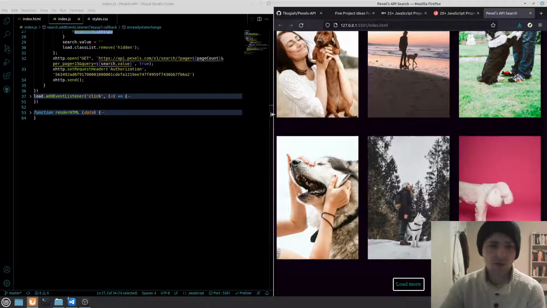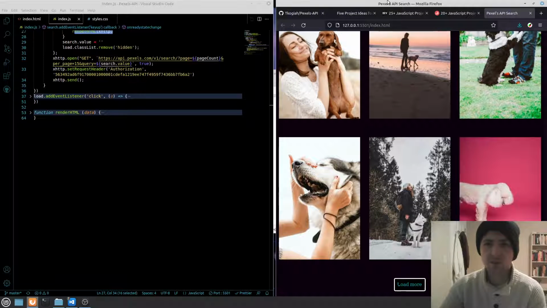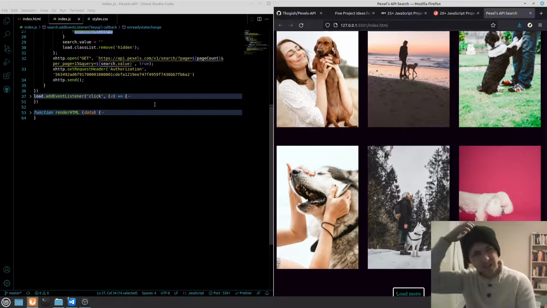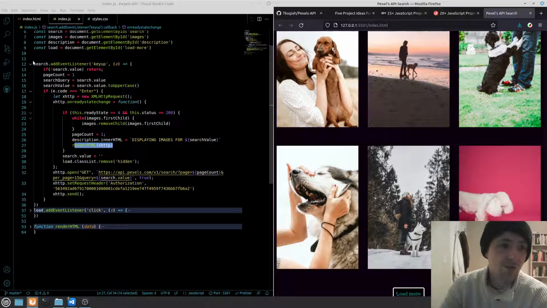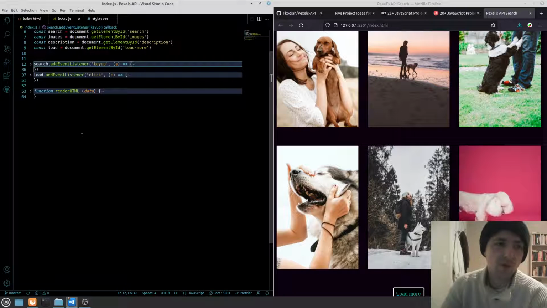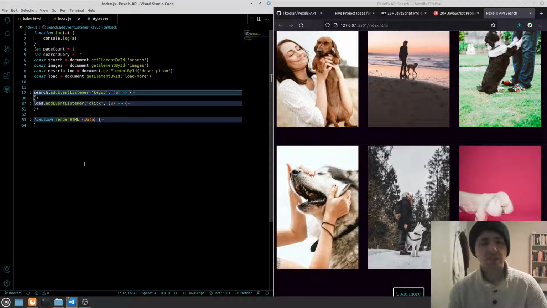So anyway, where I got stuck was I was trying to add this load more button event listener inside this original GET request, and I was stuck on it for a while. I was wondering, like, why isn't this working? I don't understand. And it was because I just fundamentally didn't have the right understanding of what I was doing on the GET request.